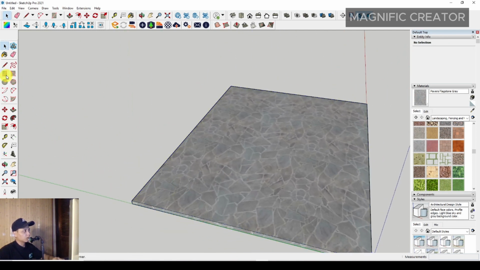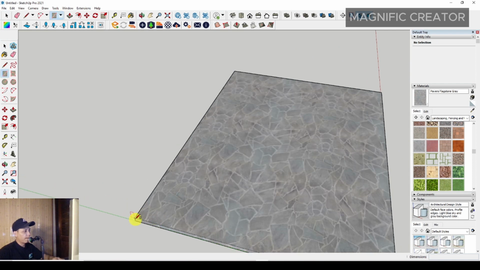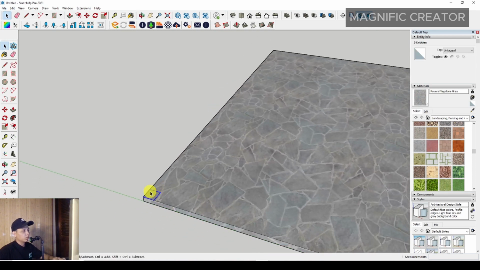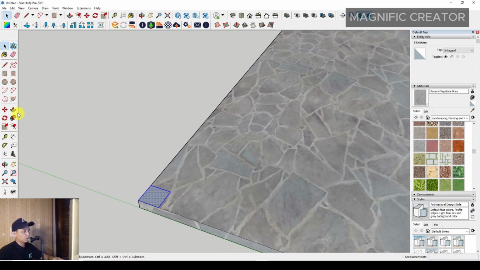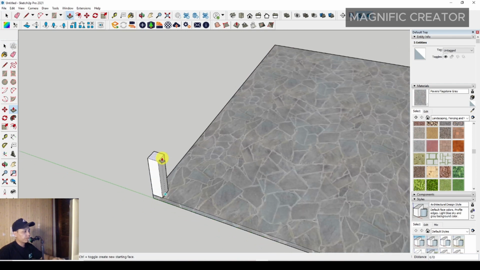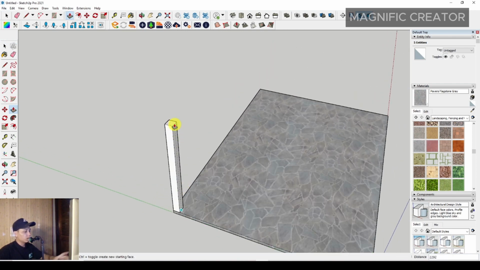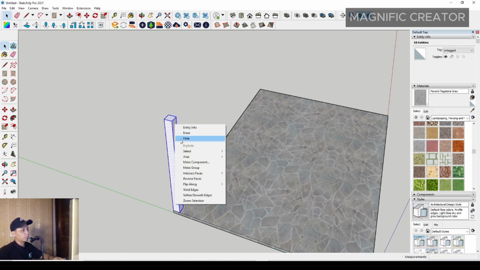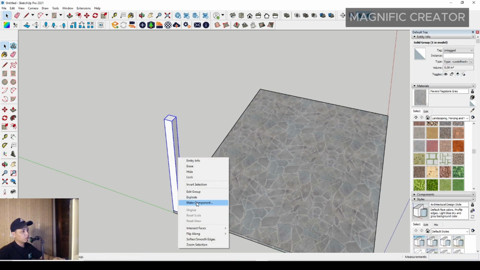You can select this rectangle with any size. Anyway, with any size, maybe it's around 150 millimeter, and you can draw a square column, right? Then you can set the height. It's around 2,400 millimeter only. It's enough, and then you can make it a group, and you can make it a component.